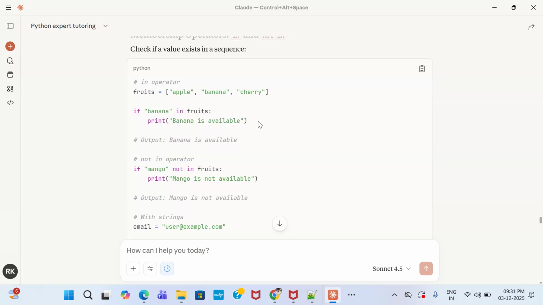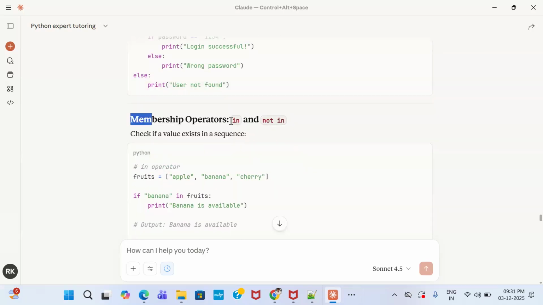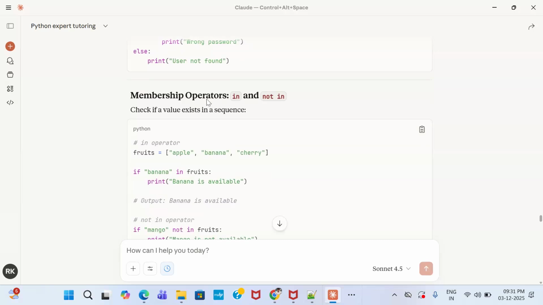Whenever you have to check something, suppose you have a sequence like list, tuple, dictionary, and you want to check whether something is part of my sequence or not, in that case you can use the in operator. Understood? It is called the membership operator, and it always checks within a sequence.